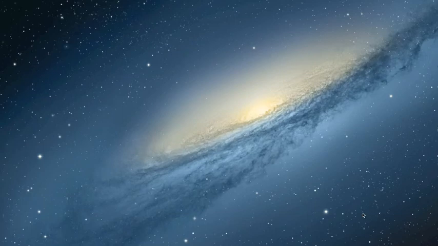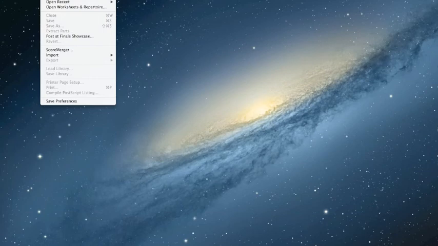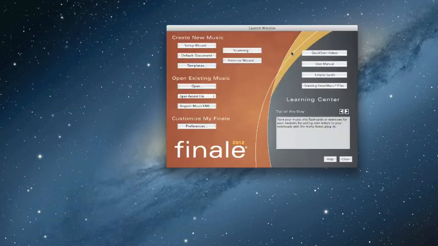Alright, in this video we are going to learn how to set up a project for Finale. So, first you're going to go down to your dock on your Macintosh computer and click the F icon down here. It's Finale 2012. And normally there is a window that pops up, but if the window does not pop up, you can go up here to File, Launch Window. And here we have Finale 2012.